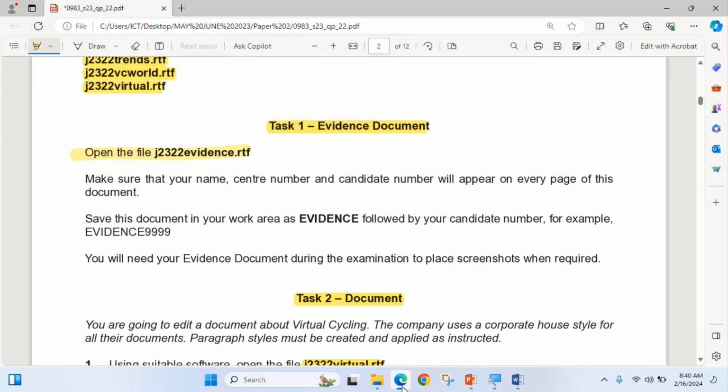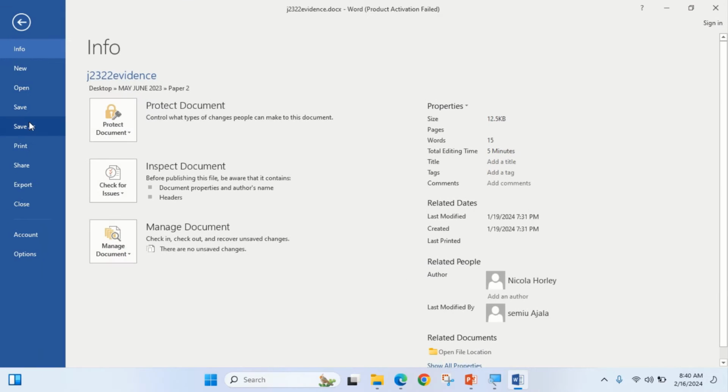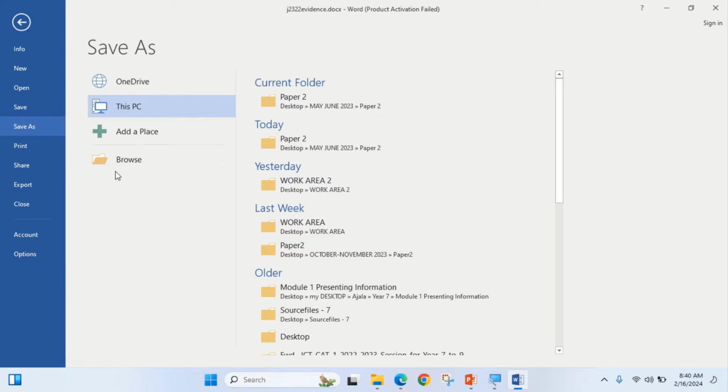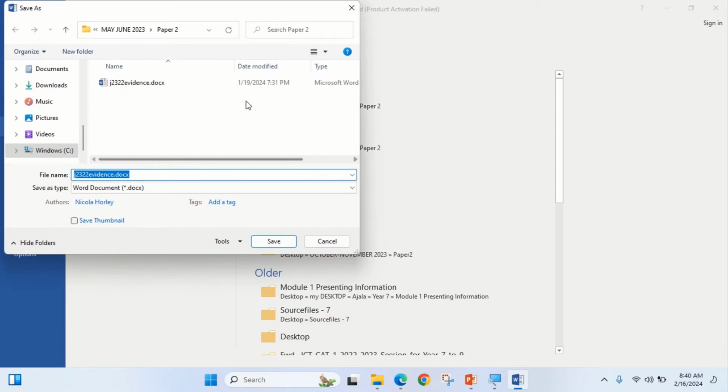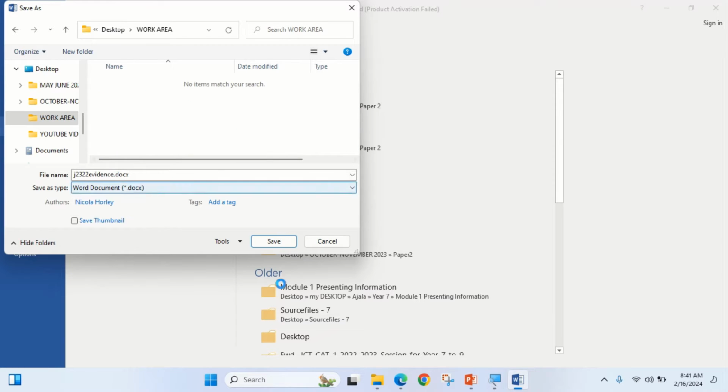Then the next instruction is to save this document in your work area as evidence, followed by your candidate number. In my work area, so let me save it. File, save as. Don't leave it as RTF. So I'm going to create a new folder, maybe on the desktop. On my desktop, I'll create a new folder. I call the new folder work area. In that work area, I'm going to save this evidence document.